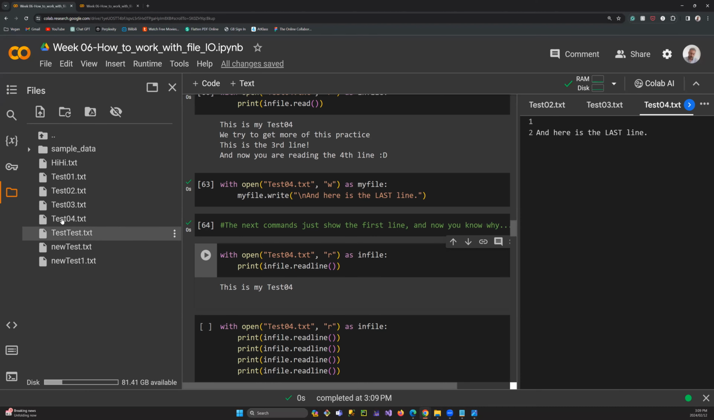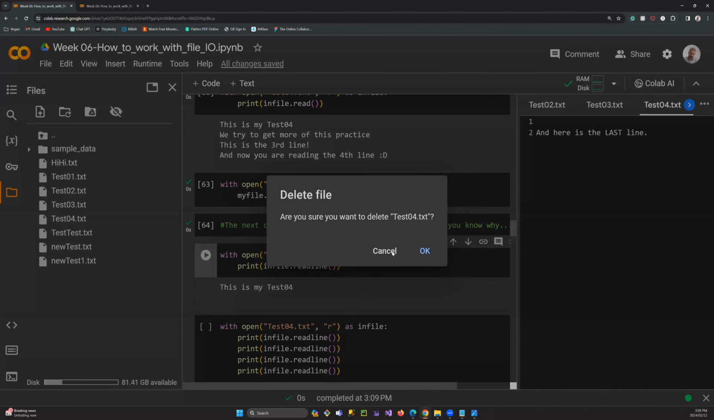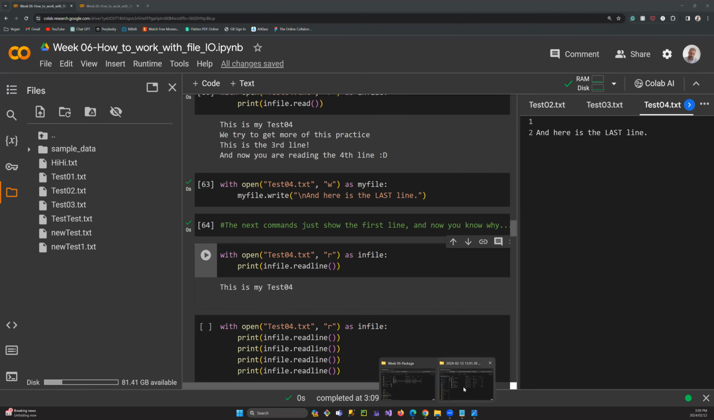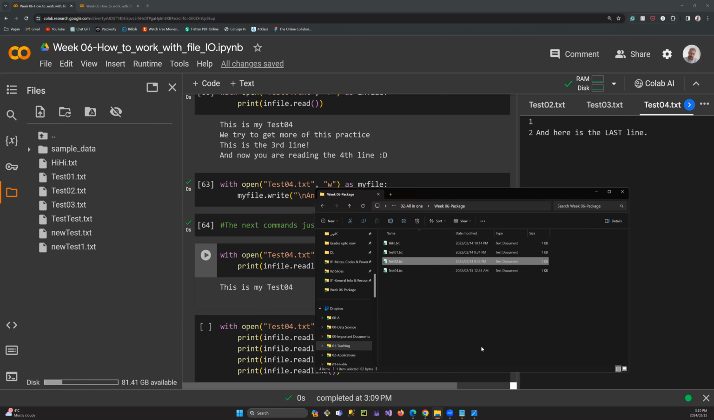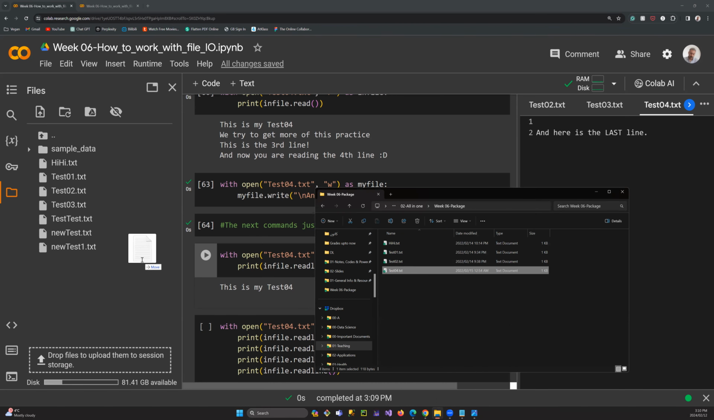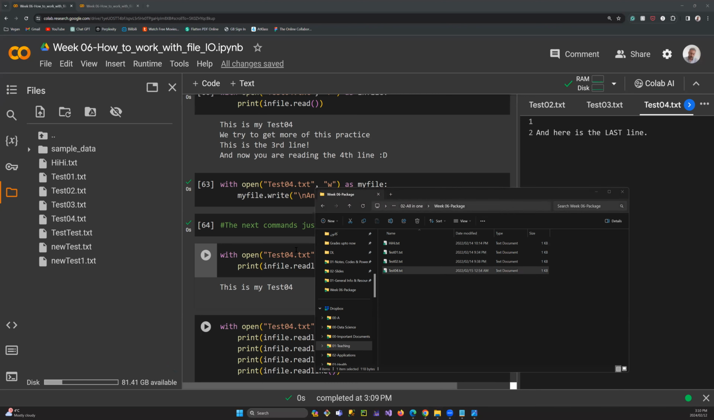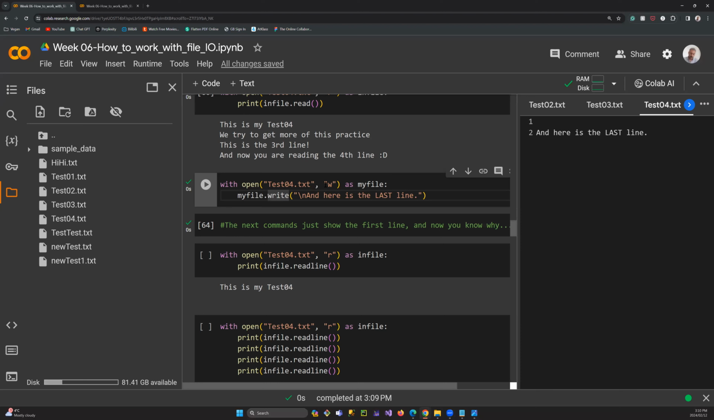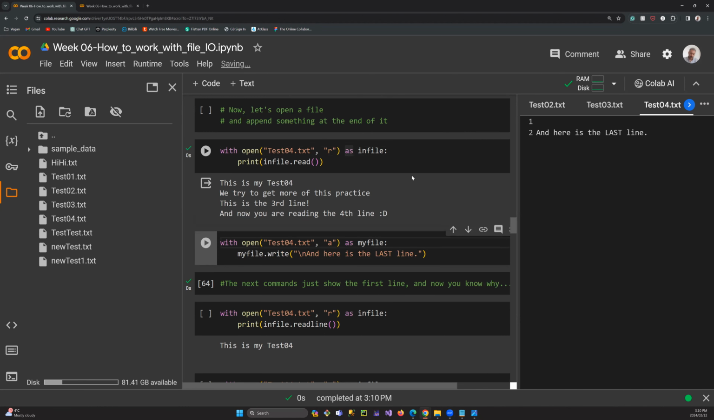Let me just delete this file and load the file again. If you made the same thing, I just give you the file again. So it's going to be handy for you to replace it. So if I say open the file, it's going to show you the original one. And if you say append, it is going to append the last line that you see.